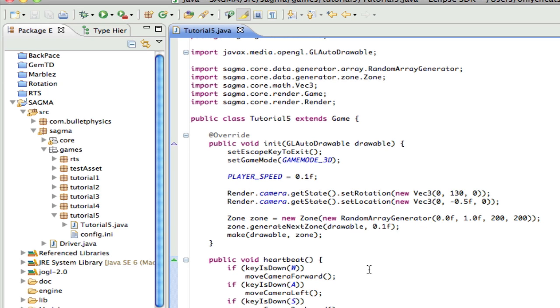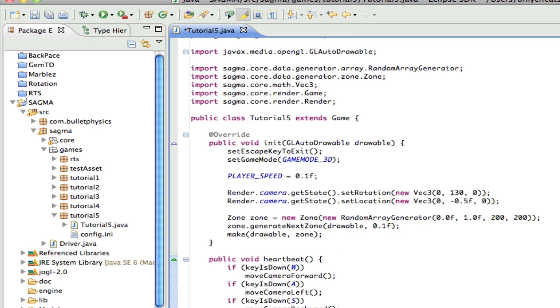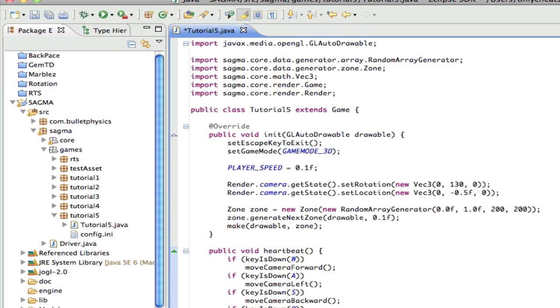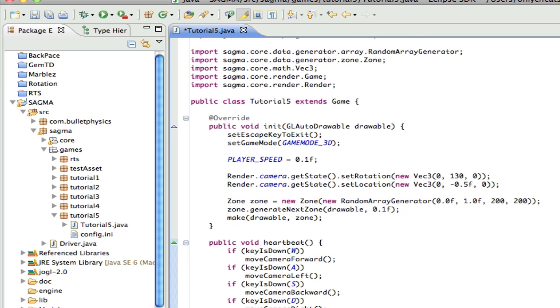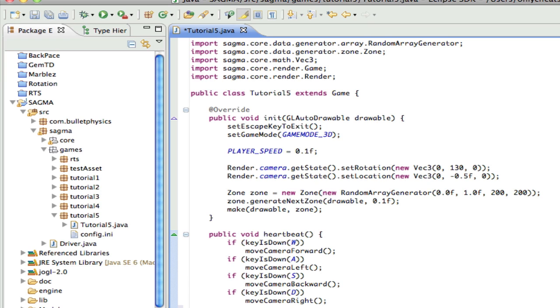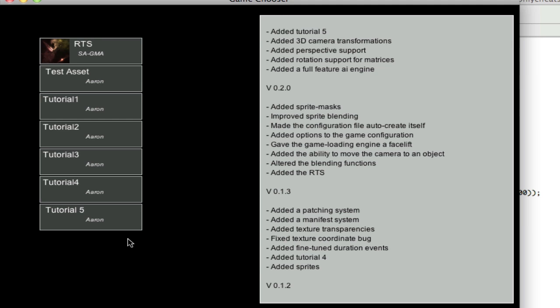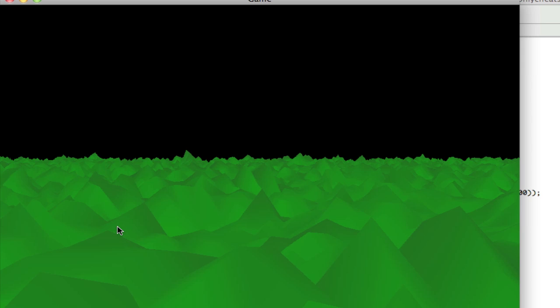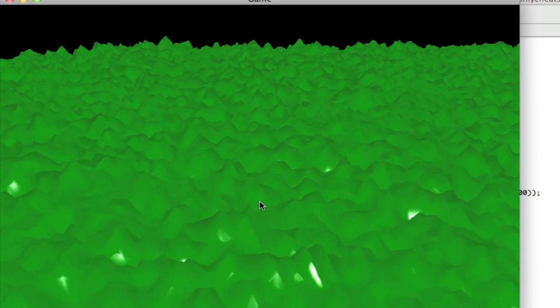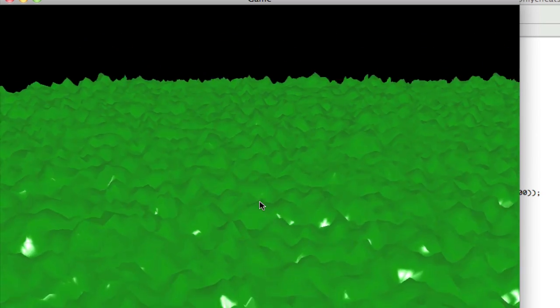Finally, if we want to move up and down, we can use the Shift key to move downwards, or we could use any key, obviously, and we can use the Space key to move the camera up. We'll run the engine, and we can now use Space to rise, and we can use Shift to fall.